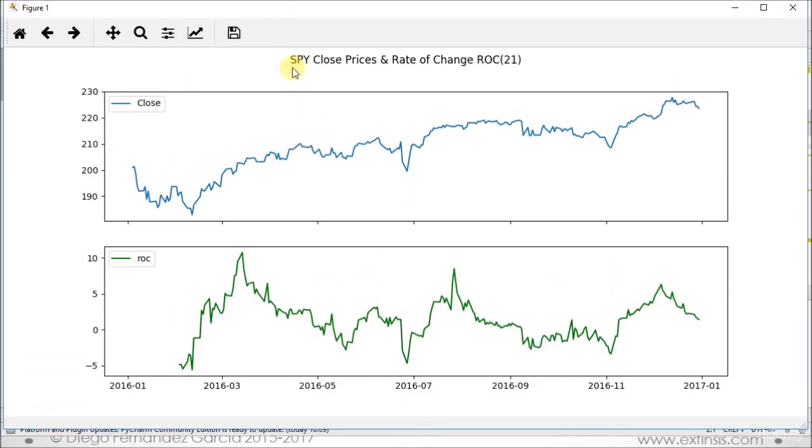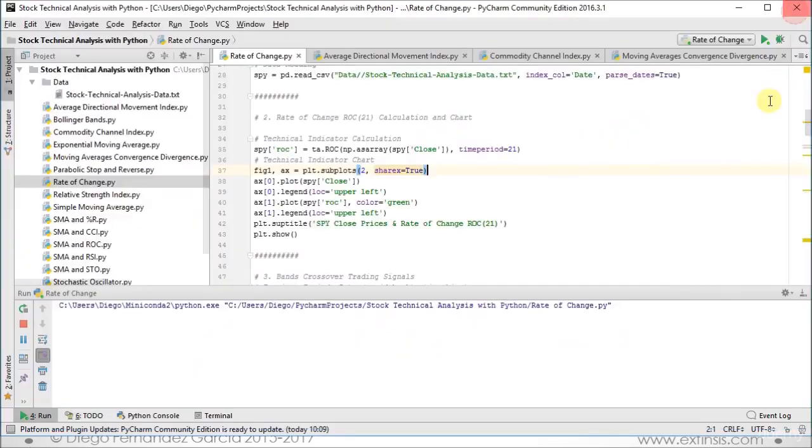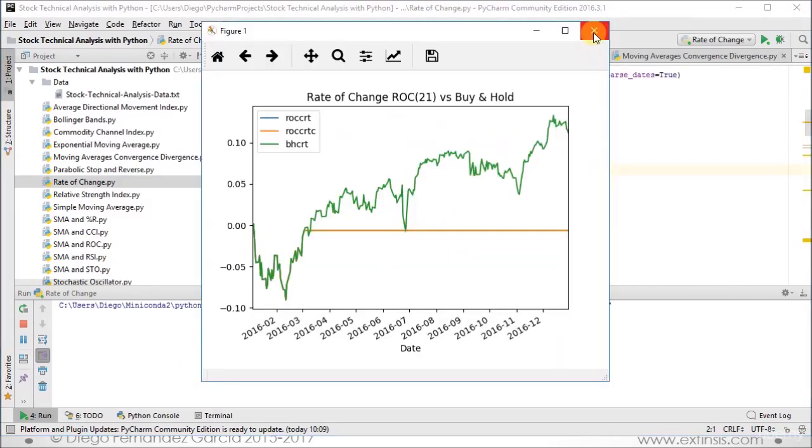Excellent. So we have the title, SPY close prices and rate of change ROC 21 days. At the top we have our close prices with this blue solid line. At the bottom we have our rate of change. This is a monthly rate of change calculated through 21 days. Both of them share the horizontal axis of dates from the beginning of 2016 to the beginning of 2017. And as we can see here, we have the corresponding rate of change colored in green, which corresponds to this technical indicator. Excellent. So let's close this chart and these other charts as well, which we'll study later on.